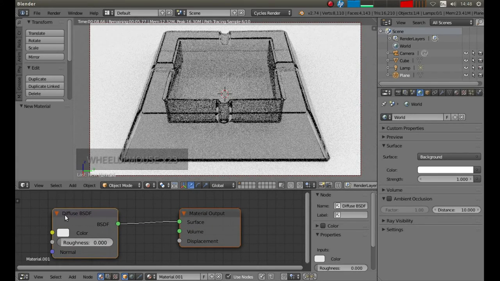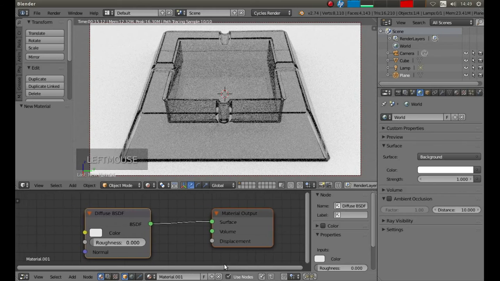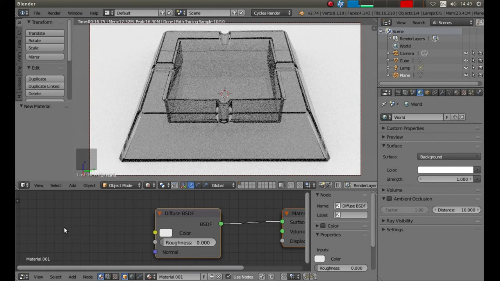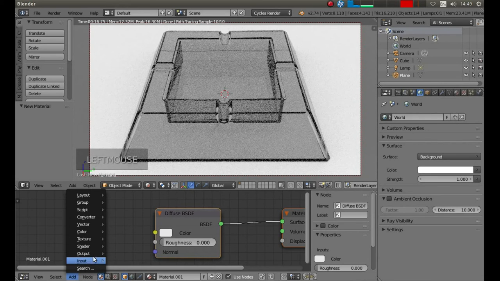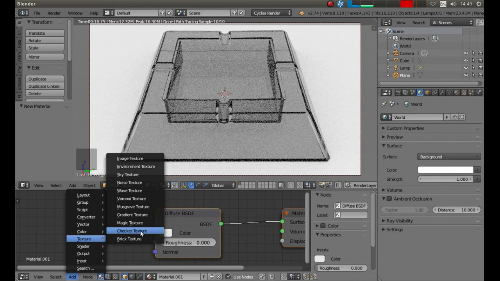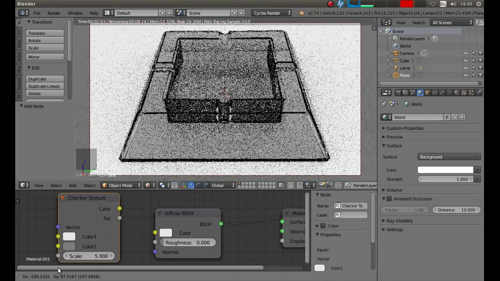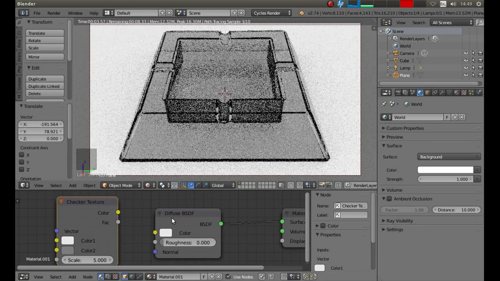and you should have a box that says diffuse BSDF and material output. Bring this slider over a bit so you've got some space to the left of the panel, and then look for the button at the bottom that says add. And then next to texture, left click on checker texture and drag it over to the left of this diffuse BSDF node.